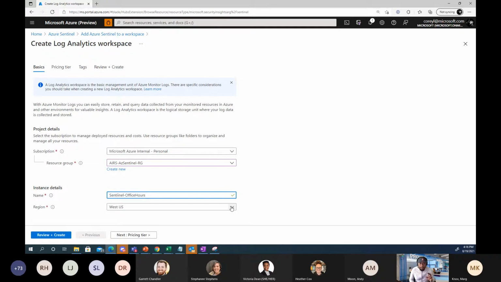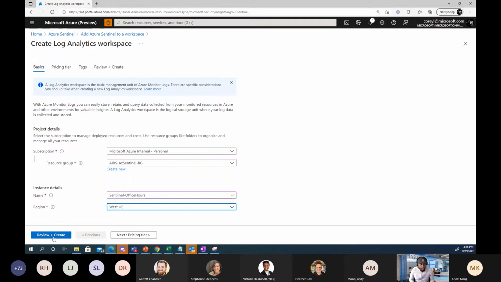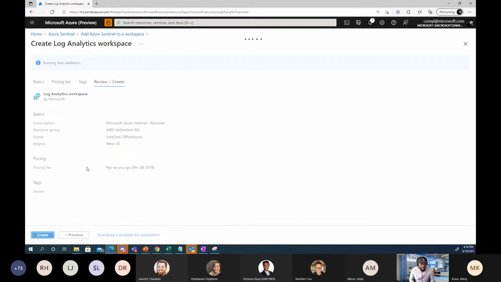However, I will highlight that Sentinel costs are different by region, partially due to the resources that are used with respect to the region that it gets deployed in. So I highlight that one item there, and we'll go ahead and keep it US. This is the review and create button.